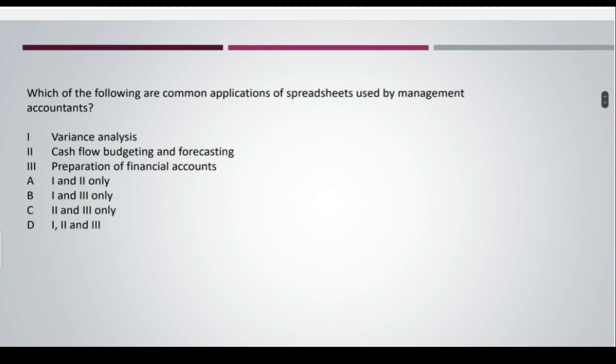Which of the following are common application of spreadsheet used by the management accountant? Again, the same question with this different wording. It is used for variance analysis. This is said to be a common application of spreadsheet, cash flow budgeting and forecasting, but it is not commonly used for the preparation of financial account. So your option is 1 and 2, and this is A option.